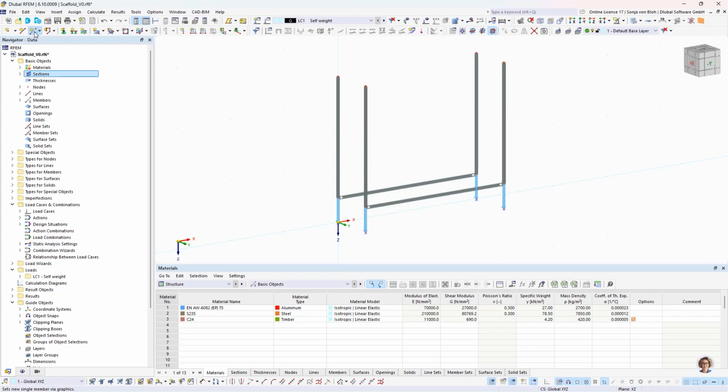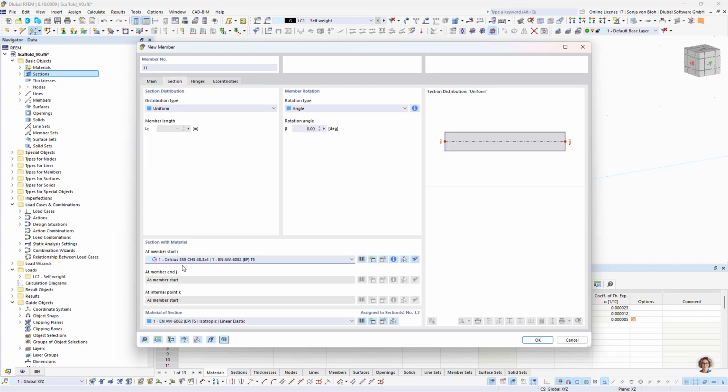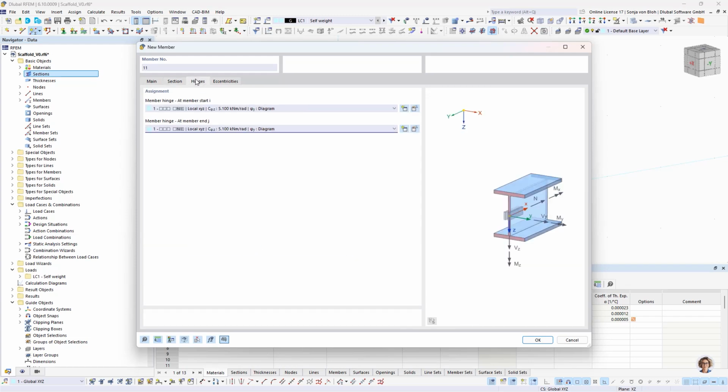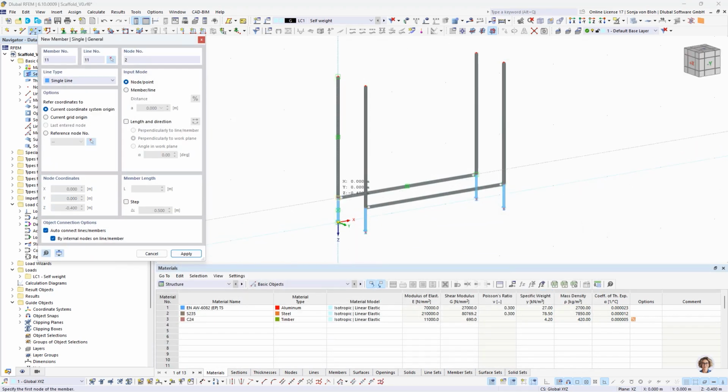For this, I create a new member. Command is transom. Section is here the same section as for the ledges. The hinge conditions are also the same, and also the eccentricities. I then create here these transoms.